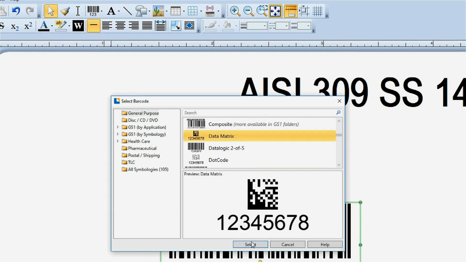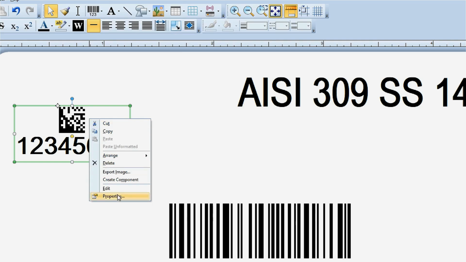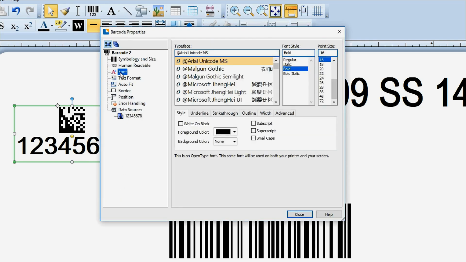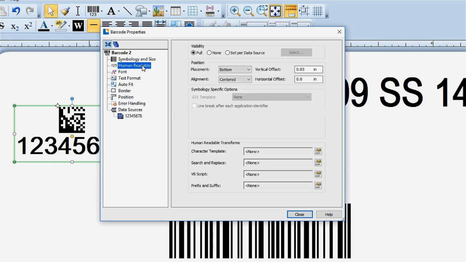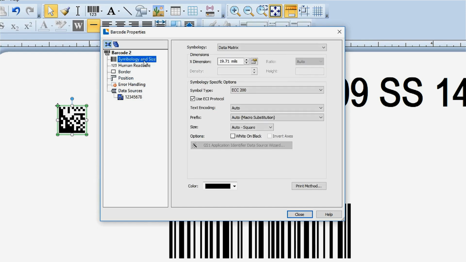Different options are available to be customized for each type of barcode. You can make font adjustments to the human readable portion or change its visibility. You can also make adjustments within the barcode symbology.